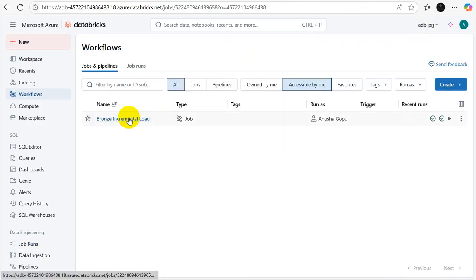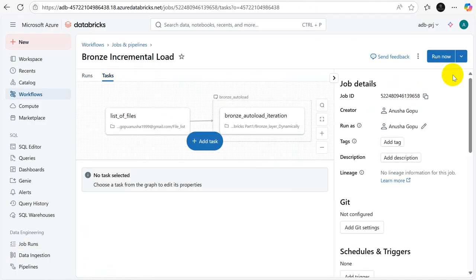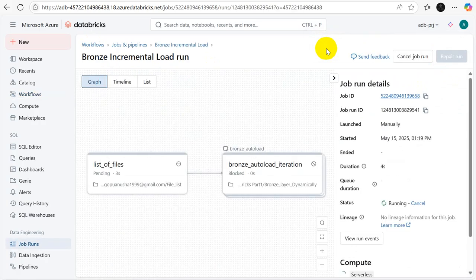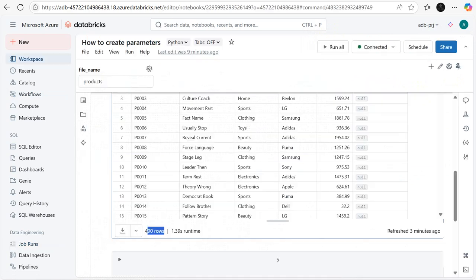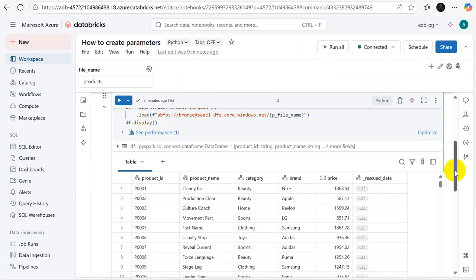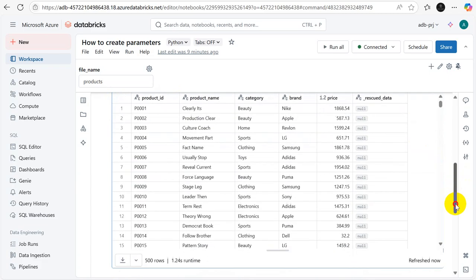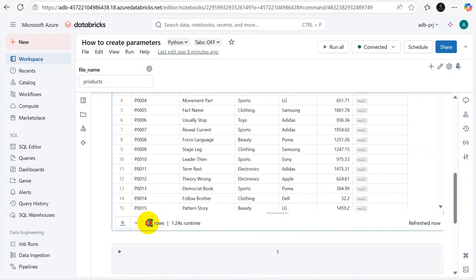Okay. What I can do is go back to my workflow, incremental load, go to task, and run the task. I can view it. Again, it is done. Initially it was saying 490 records. Let me just rerun and it should say the records have increased. See, you can see it increased by 10 records. It means this pipeline has completed your task in an incremental manner. Okay, that's all.